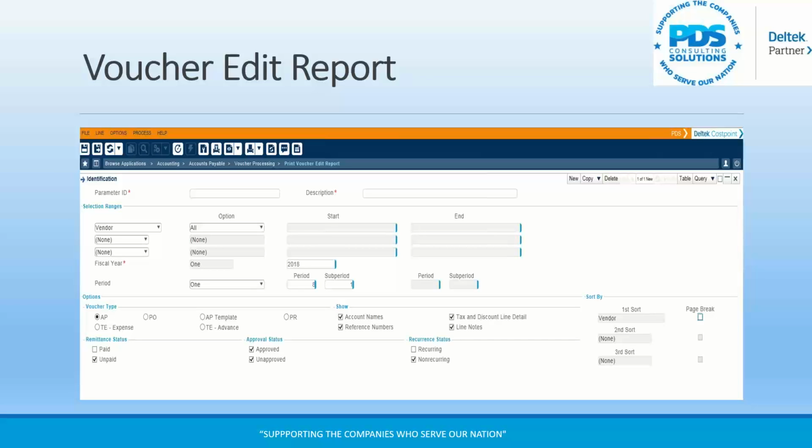You must select a voucher type, and you can only select one voucher type. So if you are doing accounts payable and purchase order vouchers, you can only print the edits for one or the other. Likewise, if you have expense reports from time and expense, you can only print those separately. And if there are payroll vouchers, those must be printed separately.